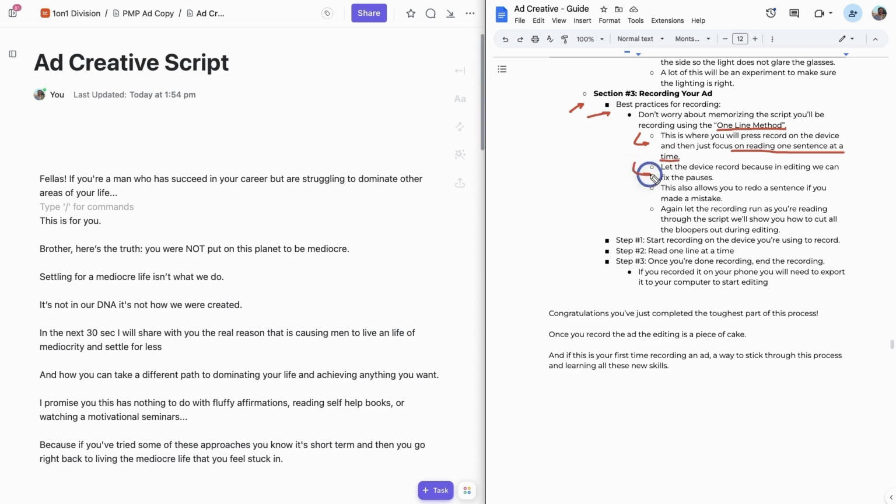You want to let the device record the entire time, because when you edit, we can fix the pauses, we can fix the mess ups, we can fix everything in what we call post-production, which is after you have recorded the ad. So let the device run, let it record consistently, and you can look back and forth. Let the camera run as you're reading through the script, and we'll show you how to cut out all the bloopers during the editing.